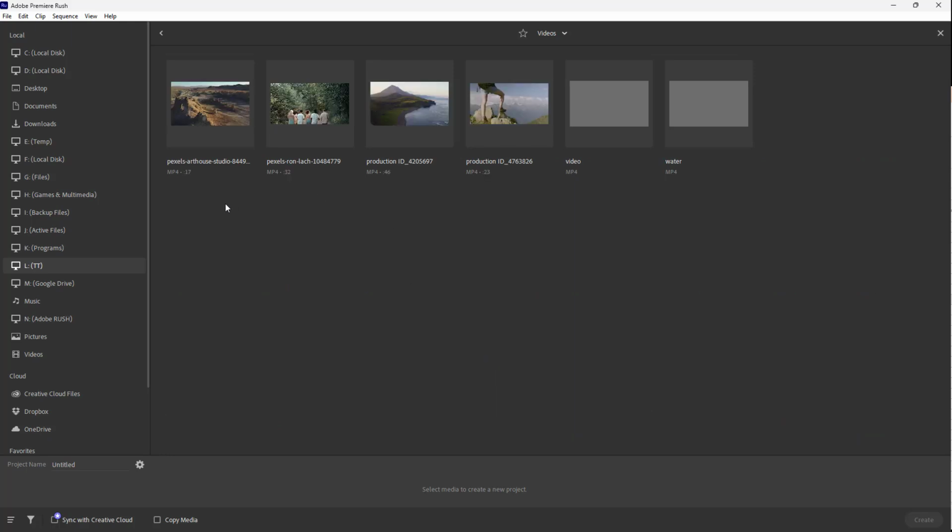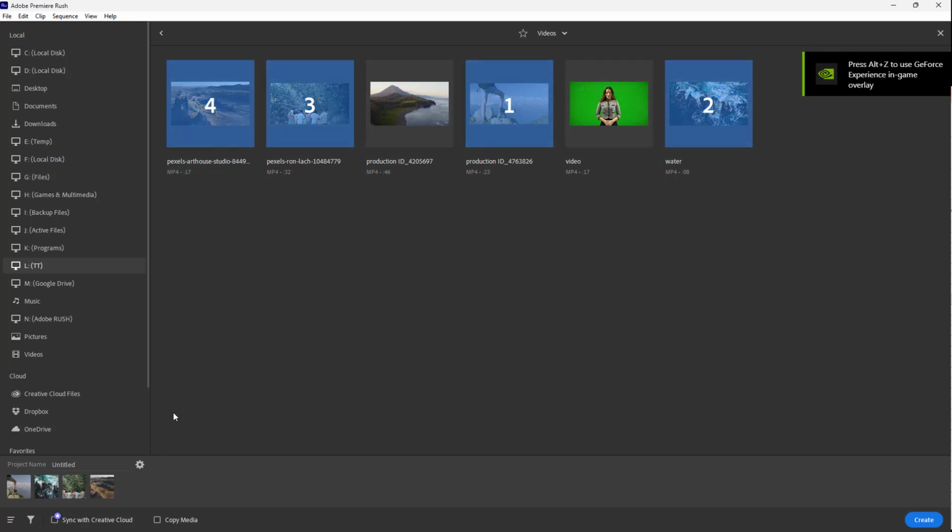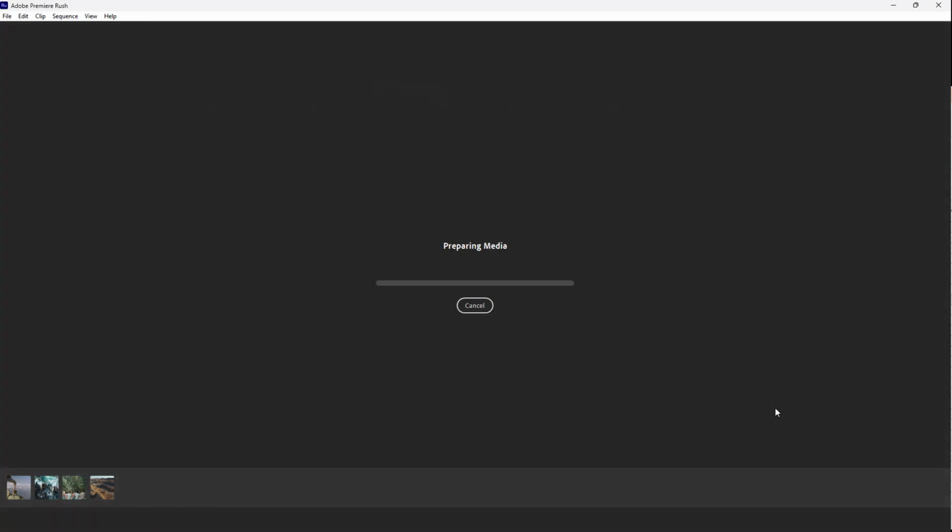And over here, you can see that I've got some videos, and you can select the videos in order. So all you need to do is just click in order, and then everything is arranged in order, as you can see right here. So once everything is done, you can simply click on create right here, and then based on that order, a project will be created. So it is preparing the media, as you can see right here.